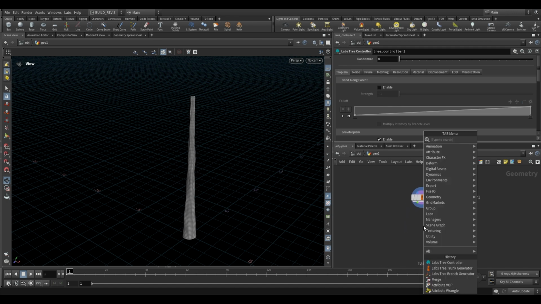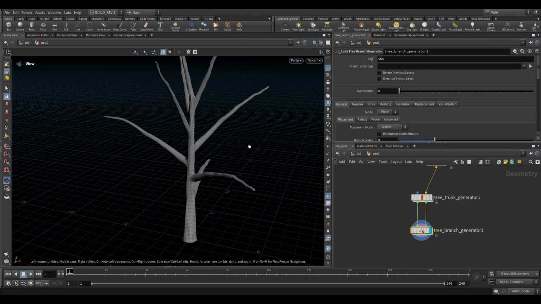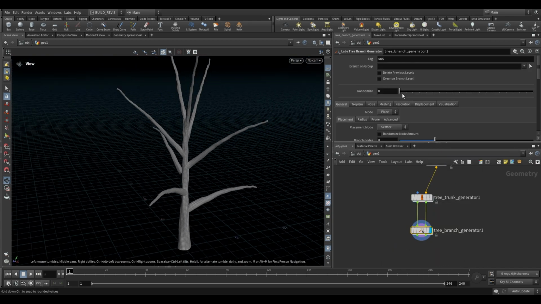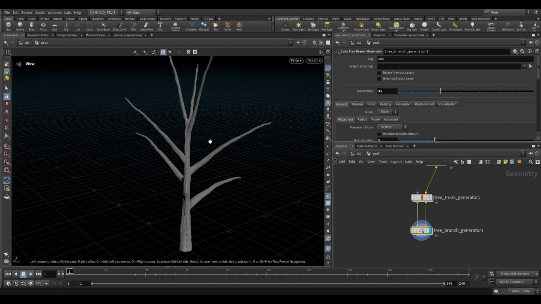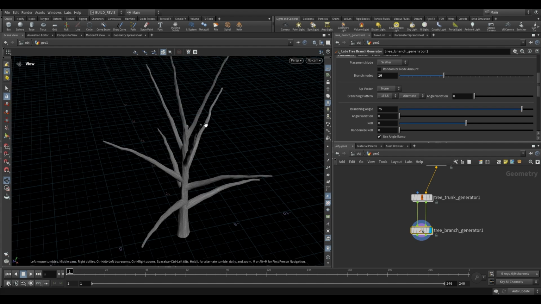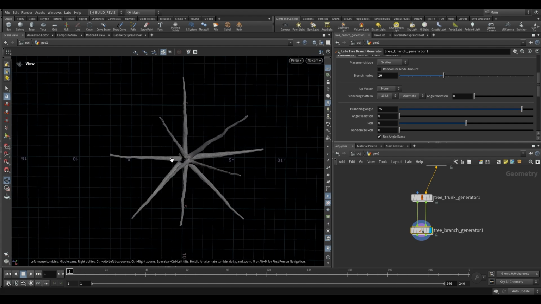So let's go ahead and do that. Let's use the branch tool. So Labs Tree Branch Generator, plug this in over here, and this generates branches for us. We have the option to adjust the seed value so that we end up with different branch distributions. We can control the number of branches, and the branching pattern. So this is the distribution of how to actually place branches.